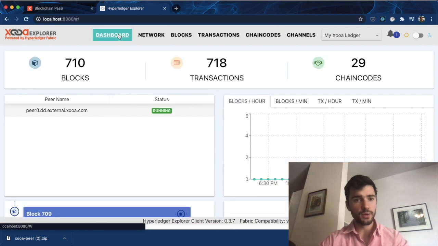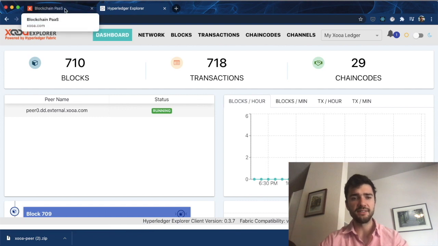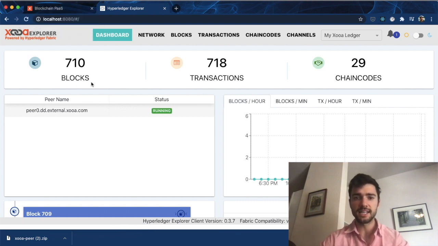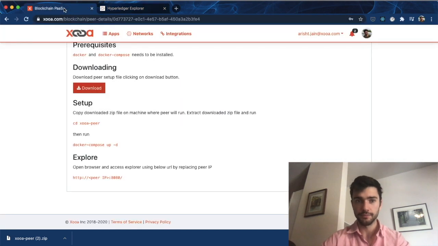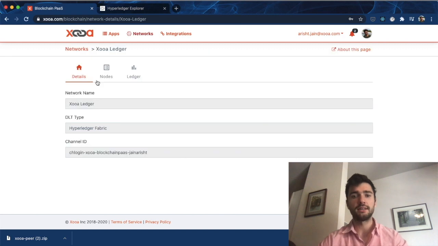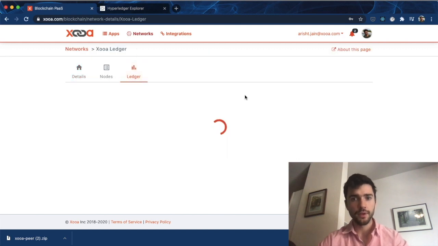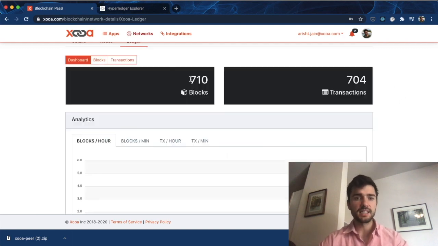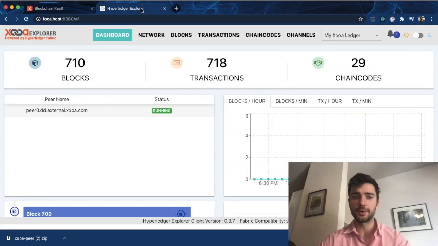You can check all of the block details, all of the transaction details, and more from here. Moving back to the Xooa console, let's check if the 710 block height that is listed on the external peer is the same as that listed on the ledger on Xooa. So returning to the Xooa ledger, we'll select the ledger tab. We can see here that this ledger has been synchronized with our external peer's ledger. Each of the new transactions that are recorded to this ledger will be reflected on the external peer's ledger, whether it's hosted on-prem or on a cloud provider.